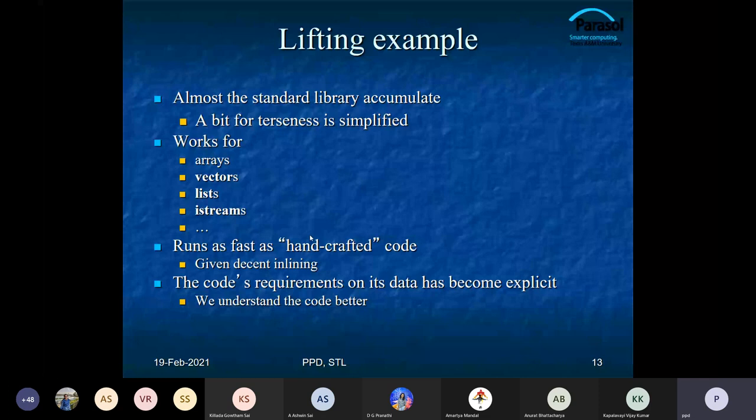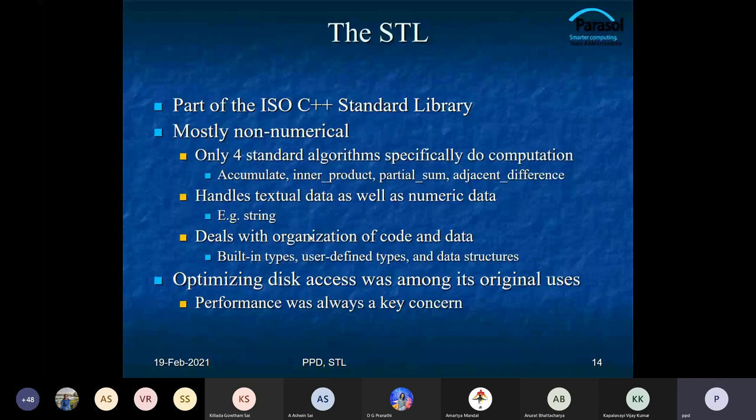So that is the fundamental of STL, the Standard Template Library. It is a part of the ISO C++ standard library. As I said, the standard library has other components as well, but almost every component uses some STL or other in a way. STL is mostly non-numerical. It mostly does computations without numeric operations, except there are 4 standard algorithms which do computation, like accumulate, inner product, partial sum, and adjacent difference. Otherwise, it is actually mostly non-numerical data that you work with.